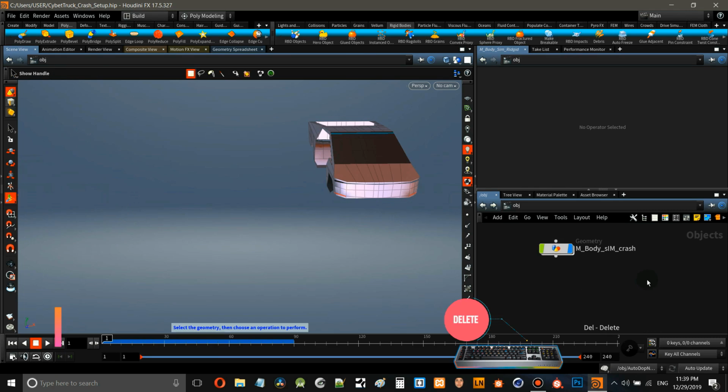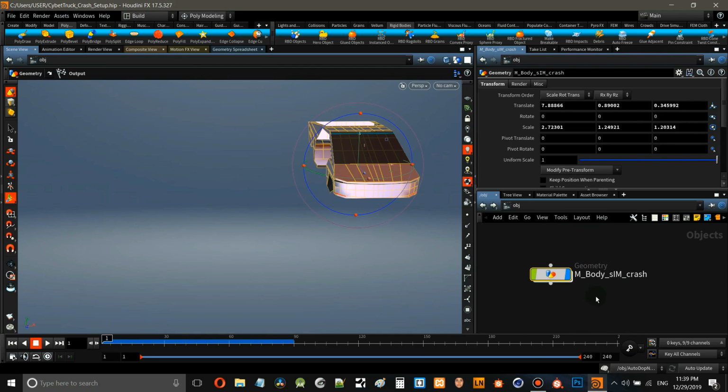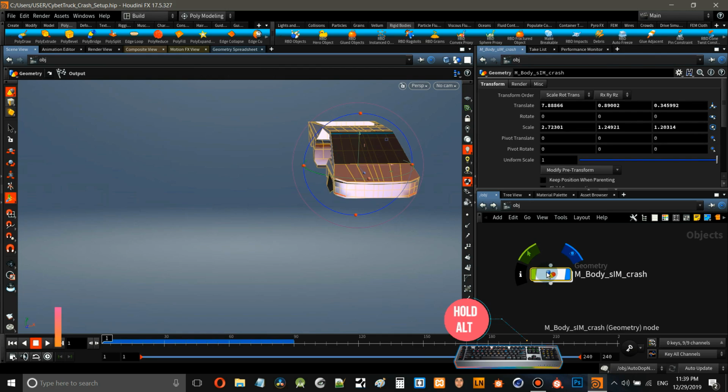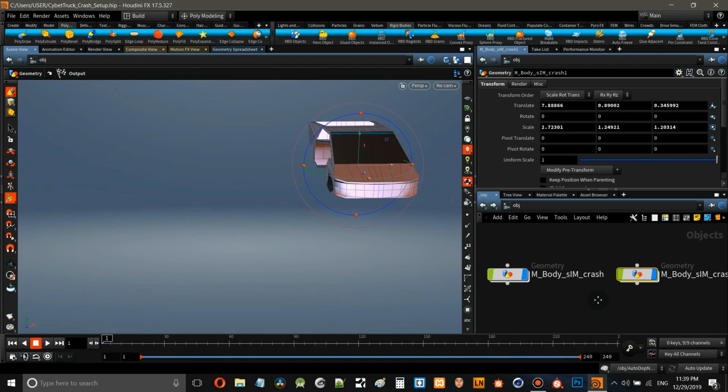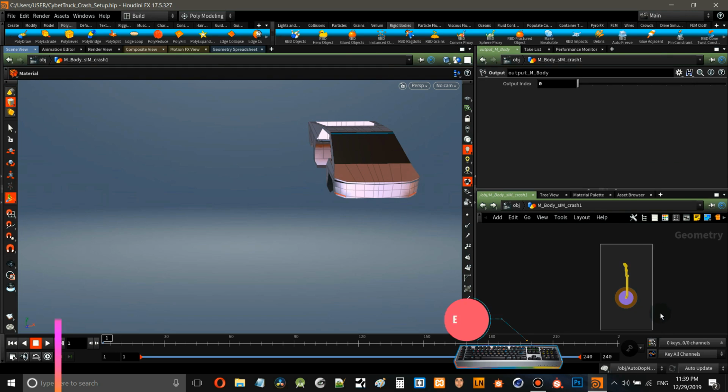So let's delete this one. And on our crash node, the old body, let's hold Alt and make a copy of it. With the new copy, look, it has the same values. See, you cannot even tell that I clicked, just the name that shows. So we have a clean copy of it, but we don't need the stuff in our new copy. So let's delete everything.